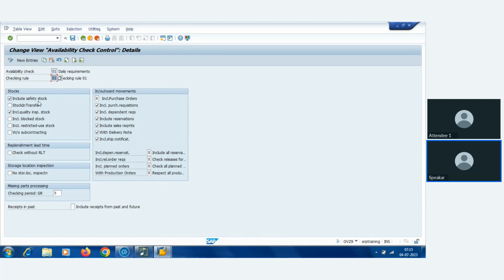The first one is include safety stock. So what is this safety stock? In case of an emergency situation, you maintain some safety stock in the plant, right? When we were discussing the material master, we saw this concept of safety stock. So this availability check and checking rule combination informs the system that while confirming the quantity into the sales order, it should consider stock including safety stock. So safety stock is also considered. Then the next one is stock in transfer, right? So what is stock in transfer?